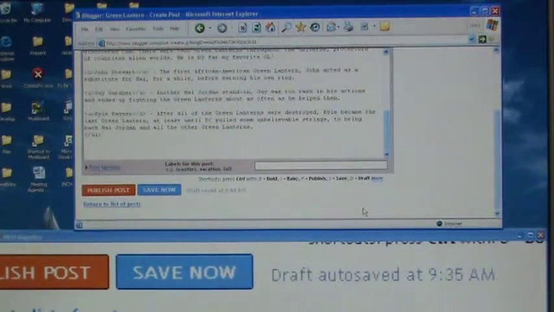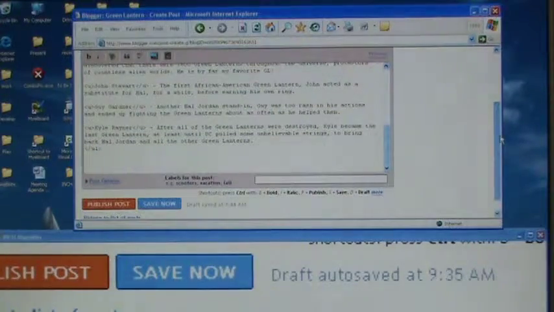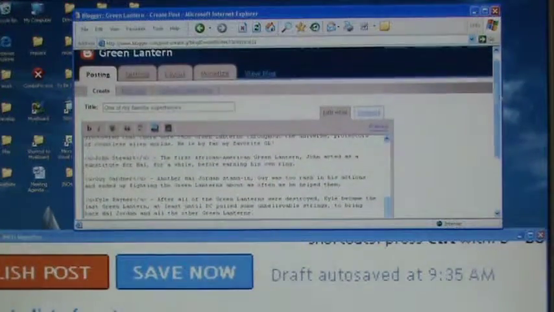So I make sure that I have a draft saved. Any post that you've saved as a draft or that you've already published to your blog, you can always go back and change it or remove it. Okay, and I'll show you that in a little bit. So let's see what this looks like.